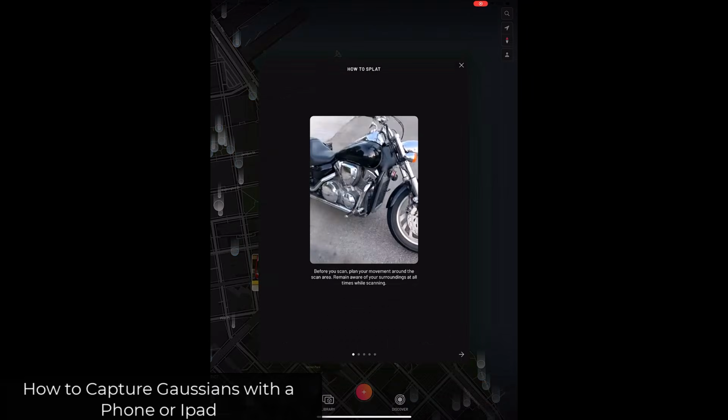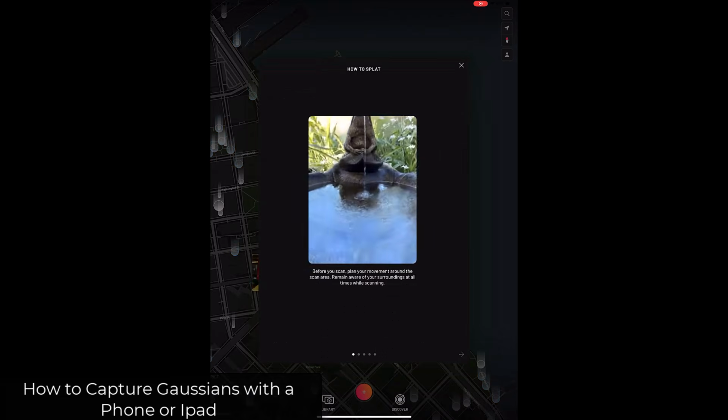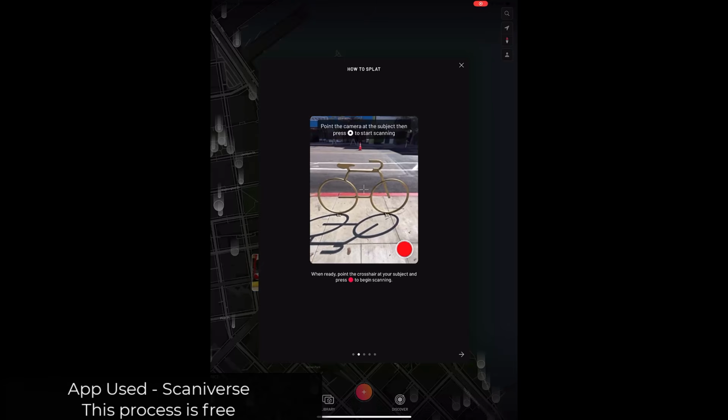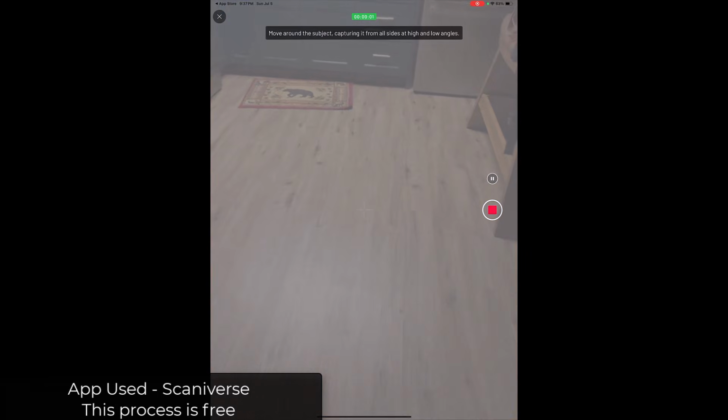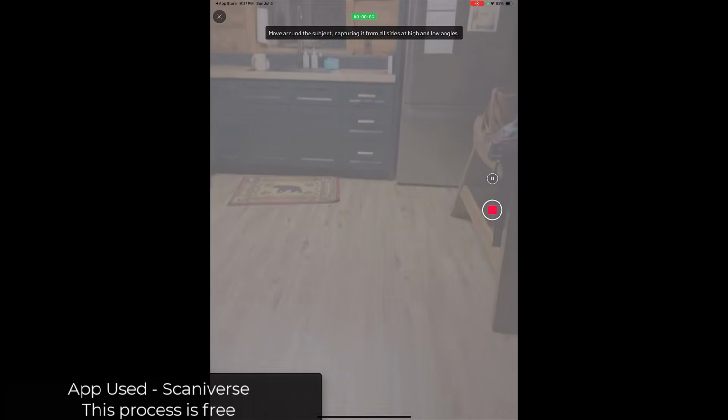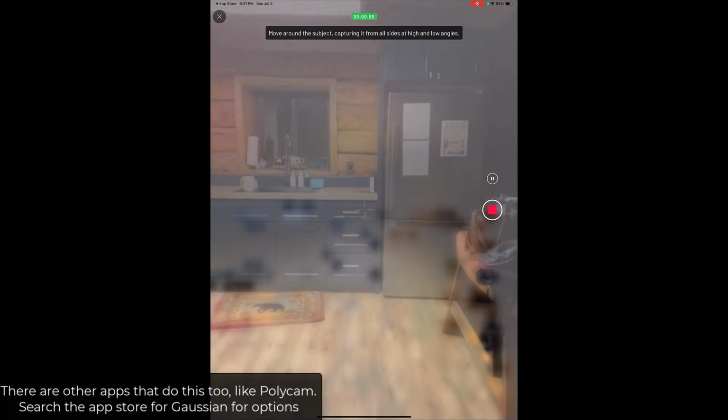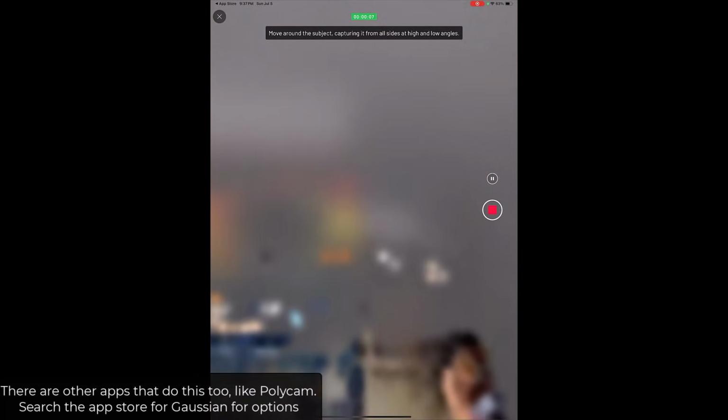Okay, so one thing I wanted to show you is how we can use an app to create a splat. I'm using the Scaniverse app. There are a bunch of other apps as well, but this is basically me taking a video using my iPad of a space that I was in. It's just the kitchen of a vacation cabin.